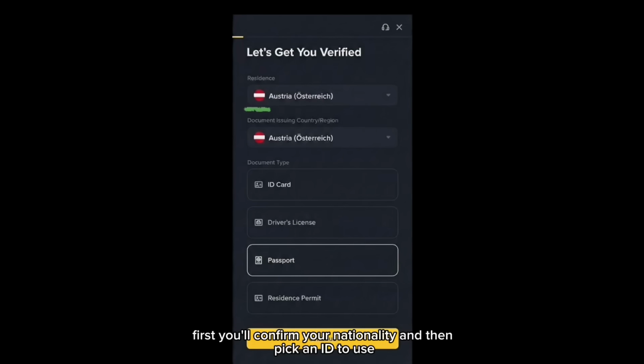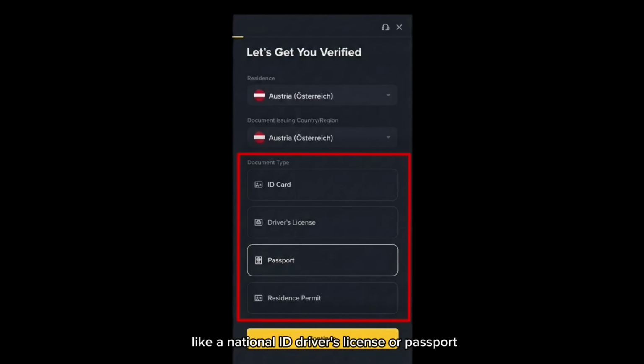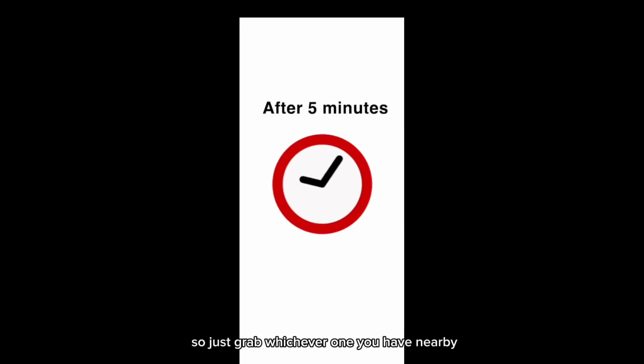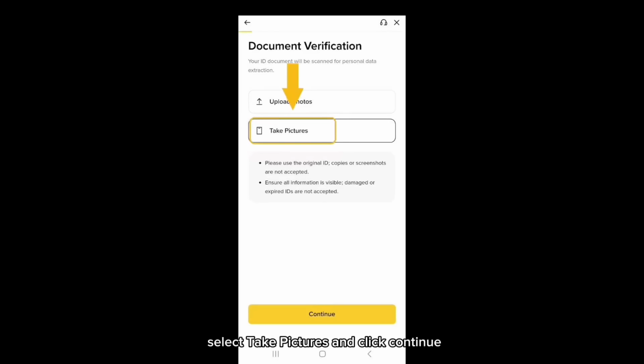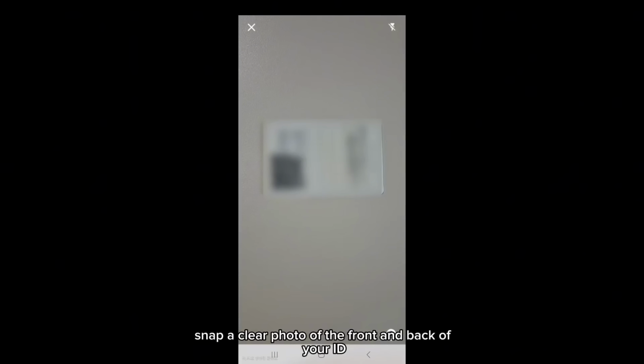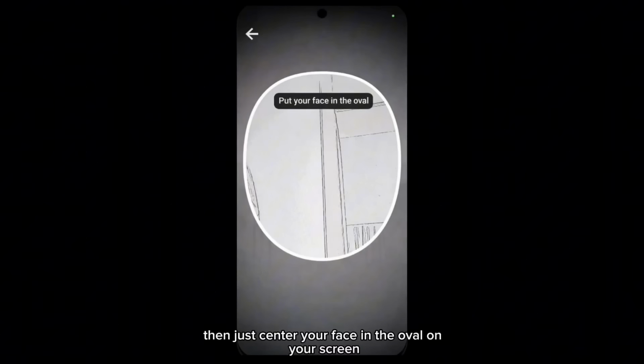First, you'll confirm your nationality and then pick an ID to use, like a national ID, driver's license, or passport. It all gets processed in about 5 minutes, so just grab whichever one you have nearby. Select Take Pictures and click Continue. Snap a clear photo of the front and back of your ID, making sure it stays inside the frame. Then just center your face in the oval on your screen and follow the little prompts.